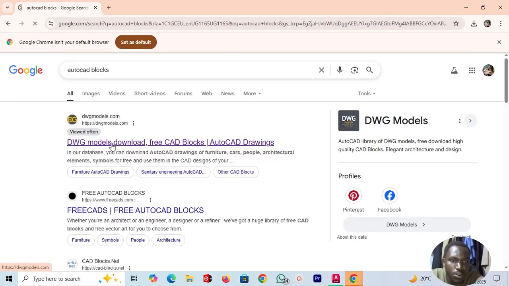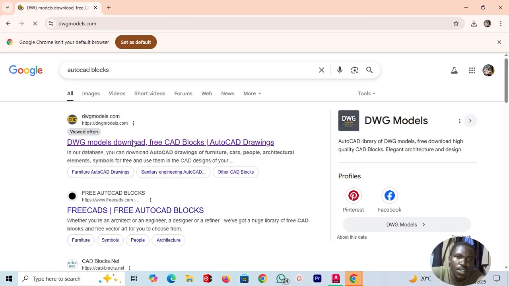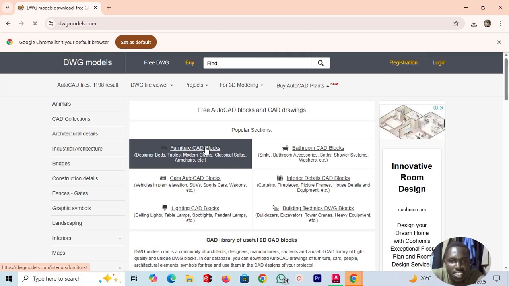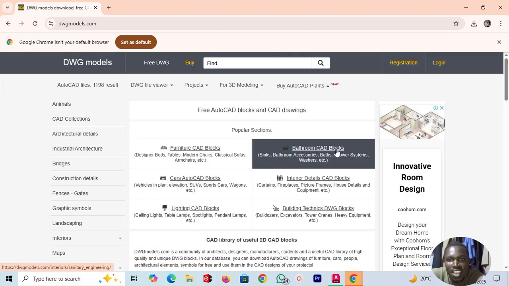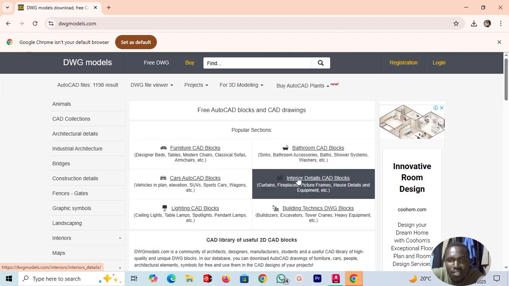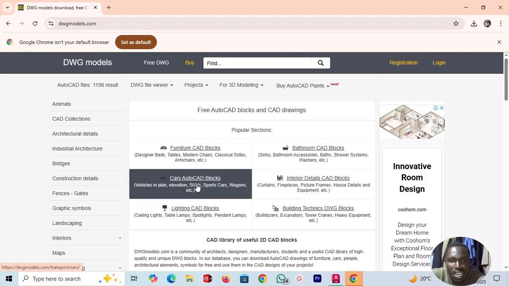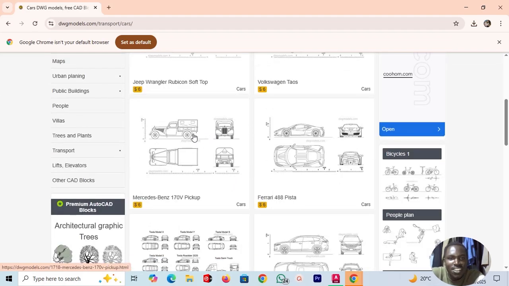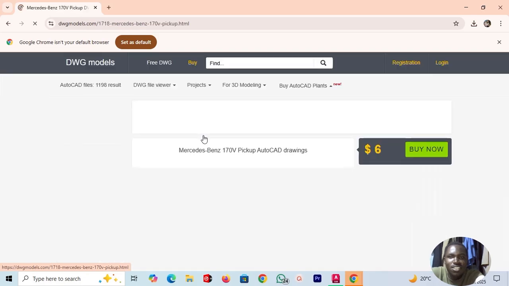You look for DWG models download. You come here and open DWG models. Here we have furniture, CAD blocks, designer beds, tables, modern chairs. We have bathroom blocks, interior details, and car blocks. If I want cars, I double click on this one, and it brings us the types of cars I need. Let's say I choose this one.